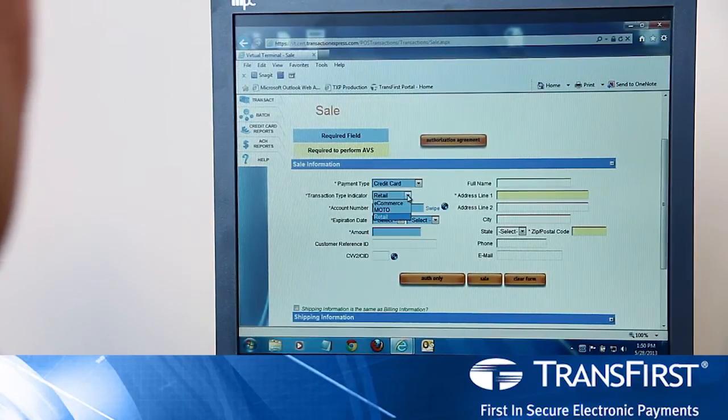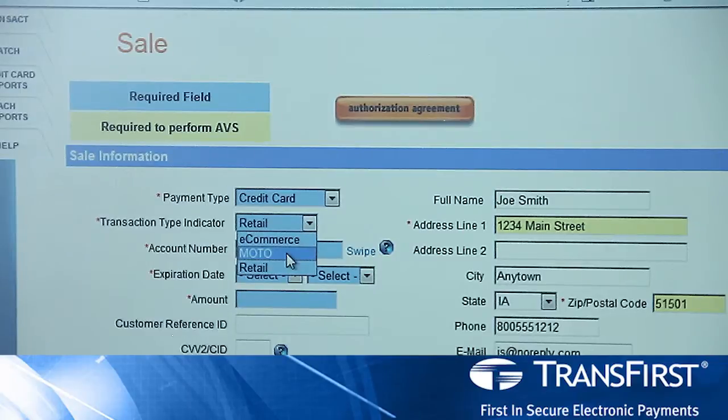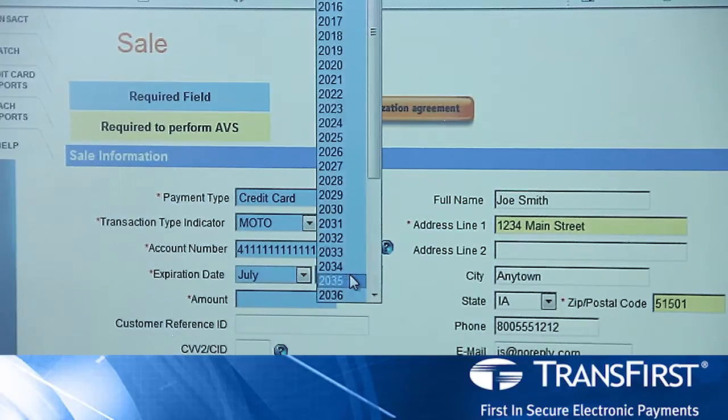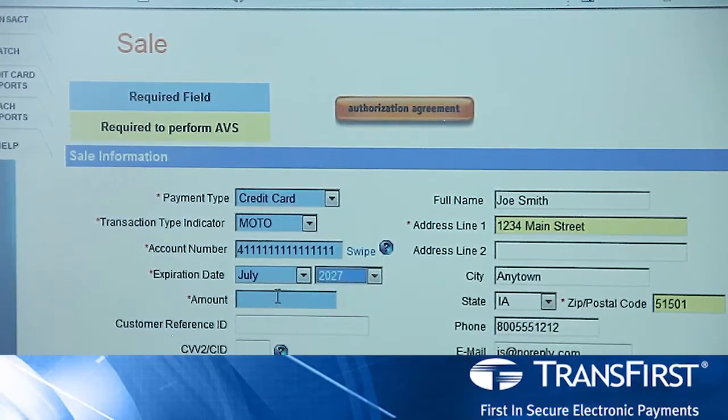You also have the ability to define the type of transaction you're processing. In this case, I'm going to run a mail order telephone order transaction. The next field asks you to enter the card number that you're going to process, the expiration date on the card, and the dollar amount you choose to process.